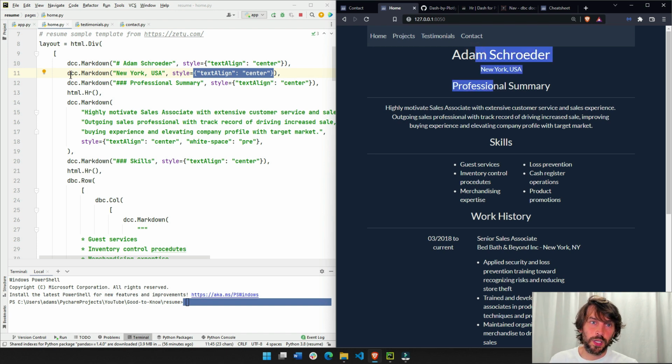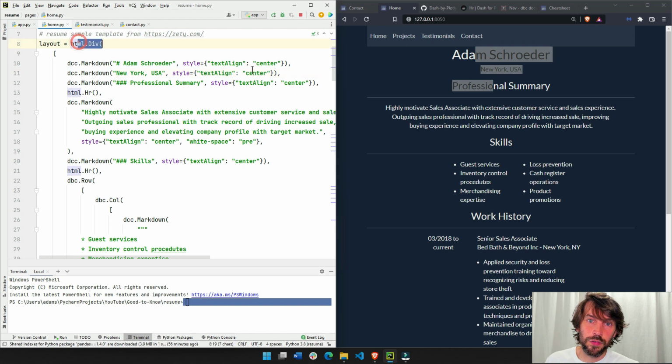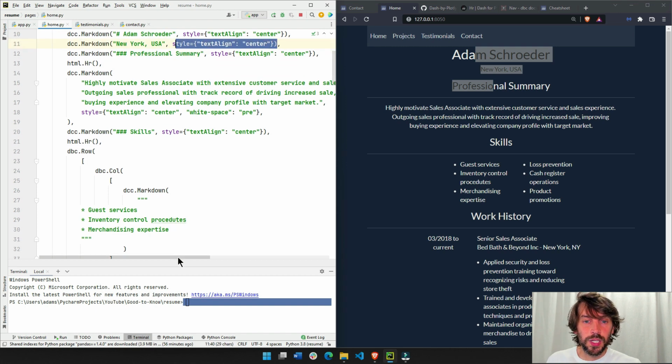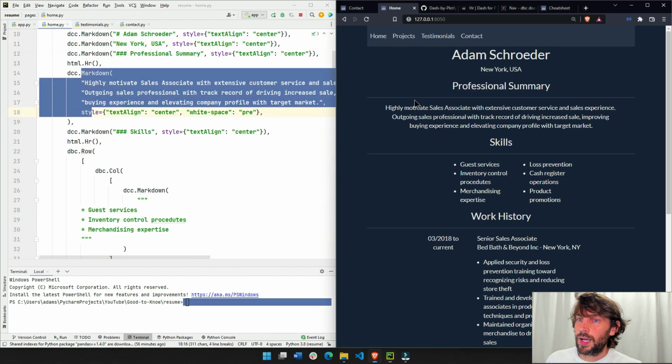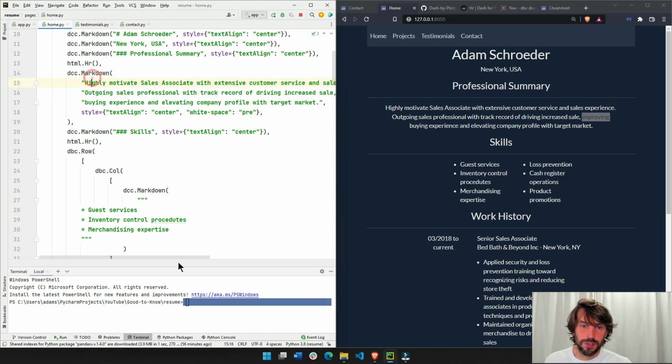I just use dcc.Markdown and an HTML div. So text center. And the only different thing I'm doing here is this is new. In this Markdown, "highly motivated sales associate," I wanted to create artificial or manual breakpoints. So I want a breakpoint here, a new line, and I want a new line here after "improving." You can do that with dcc.Markdown.